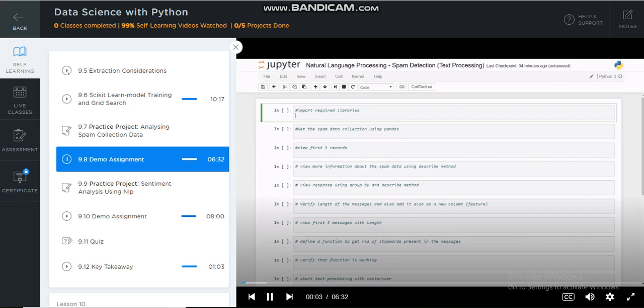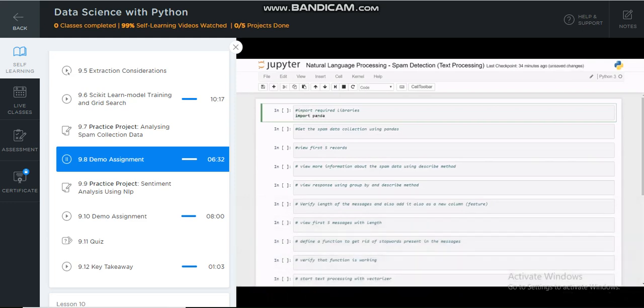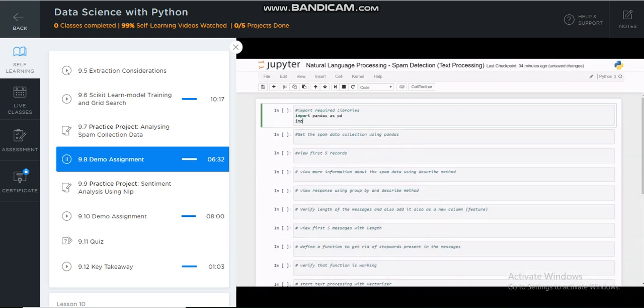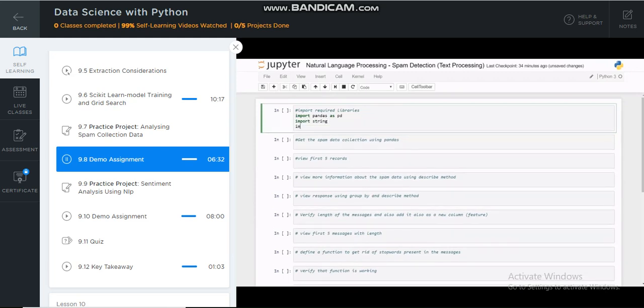Spam. You should import the required library pandas and the class string from NLTK corpus. Import stop words that you have to install as part of the environment setup. Next, get the spam data collection with the help of the pandas library.